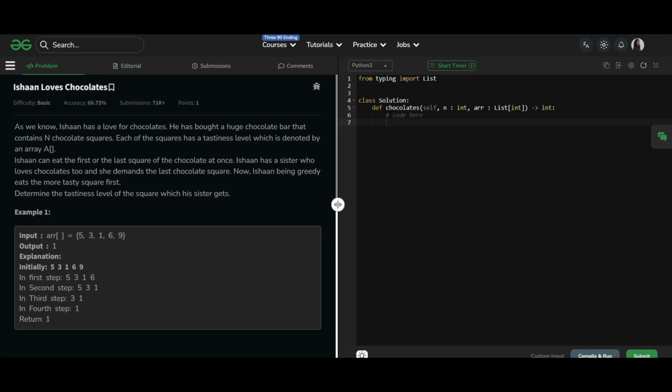It is also given that he can eat the chocolate pieces from either the starting or the ending at any point. So if we see the example given here, he will first eat the last one, and then from the last, 9, 6, 5 and 3, so that the piece which has a value of 1 will be left.